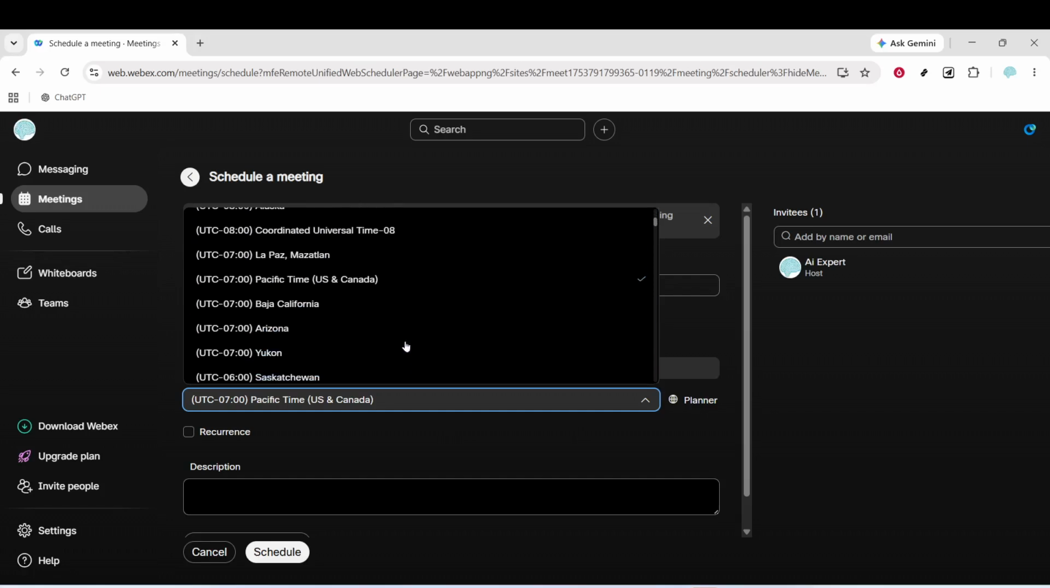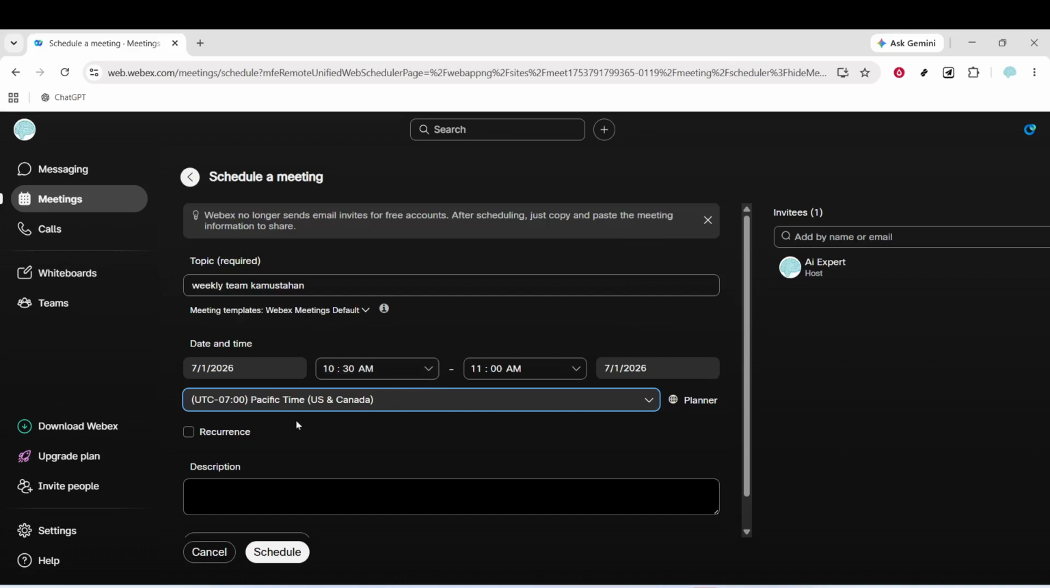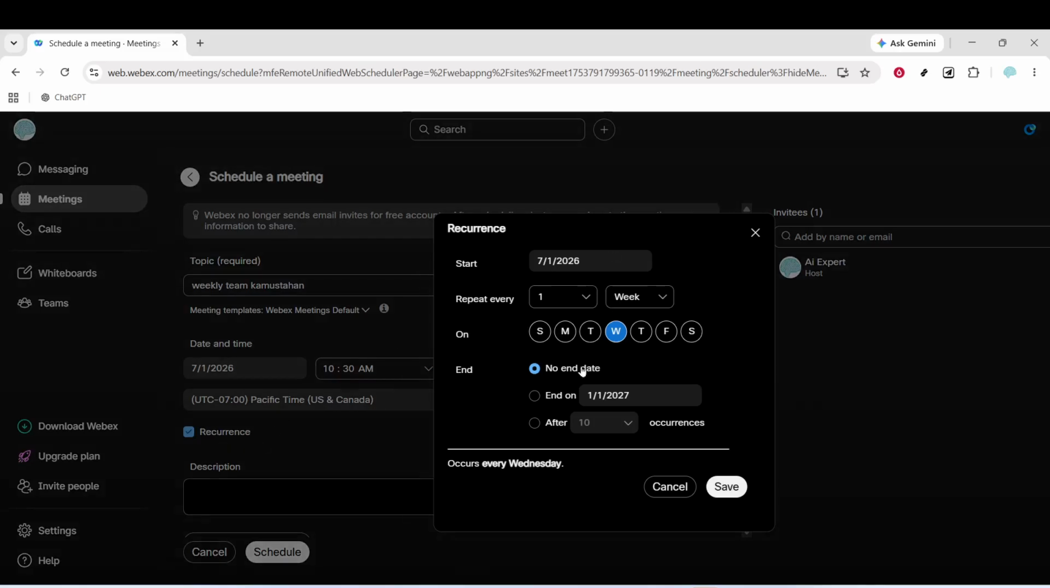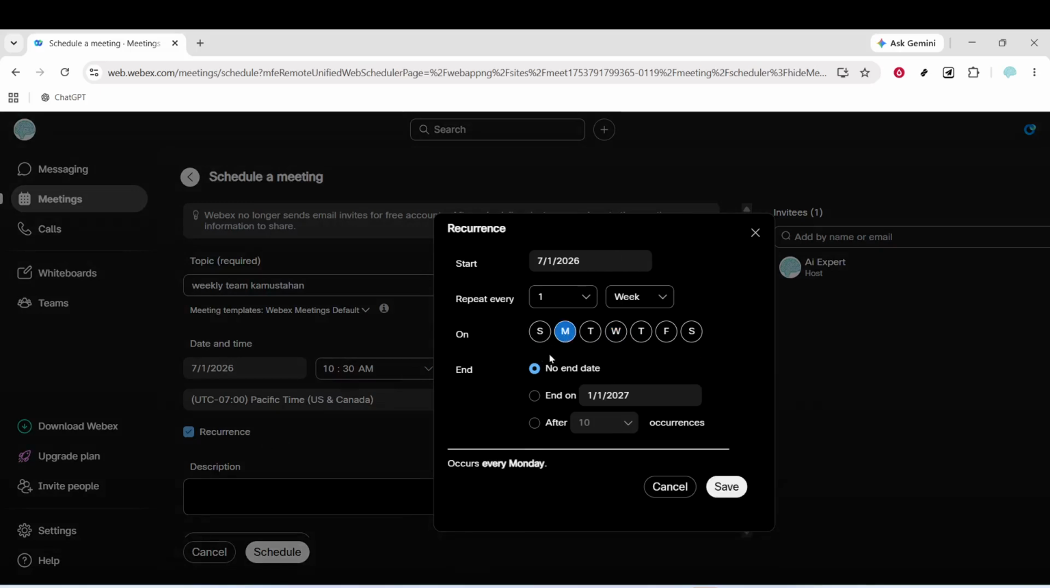All right, now for a few optional but really handy extras. If this meeting is going to happen every week or every month, look for the Recurrence option. Toggle it on, then choose how often it repeats and when it ends. This saves you from having to manually set it up each time. You can also add a description in the big text box below. Use this for agenda points or a quick prep note.